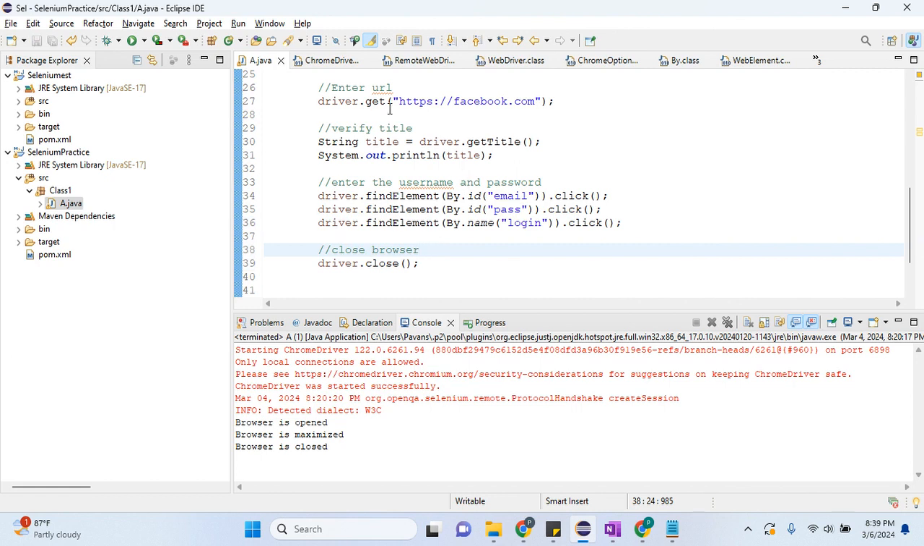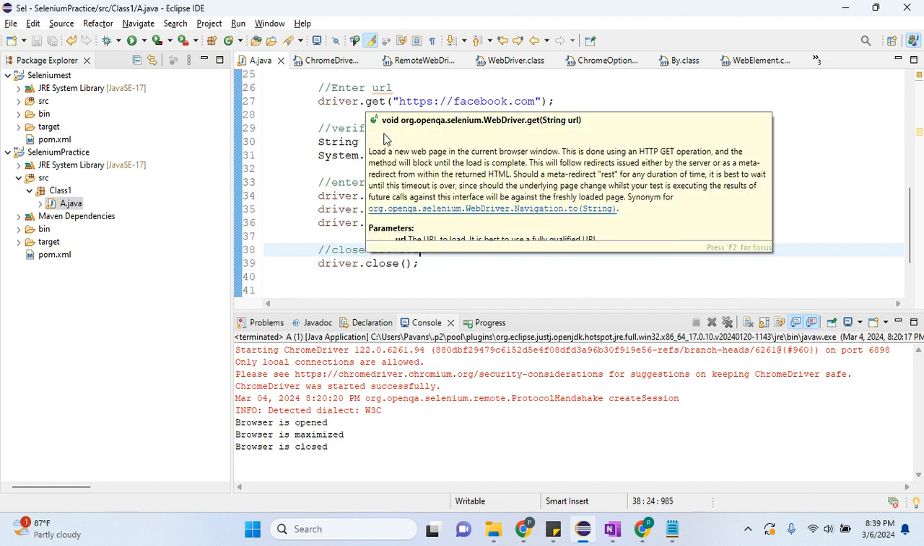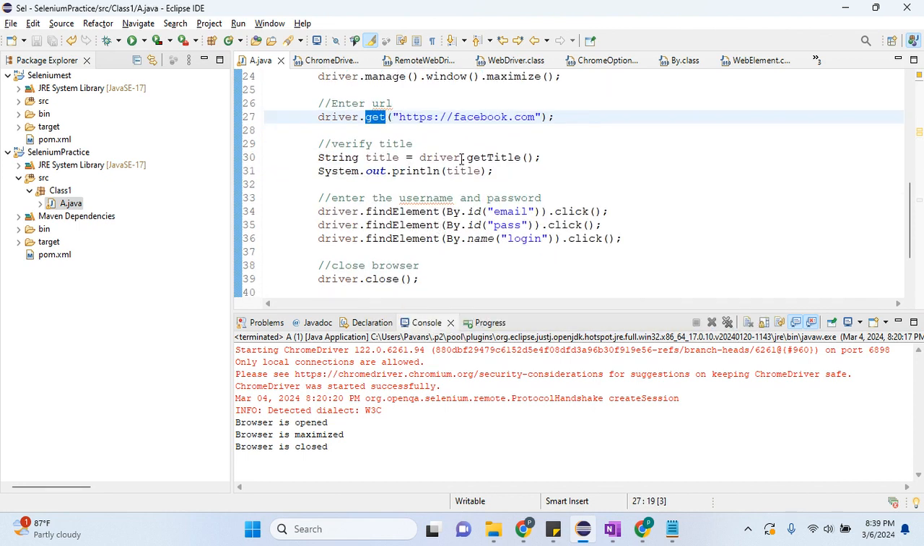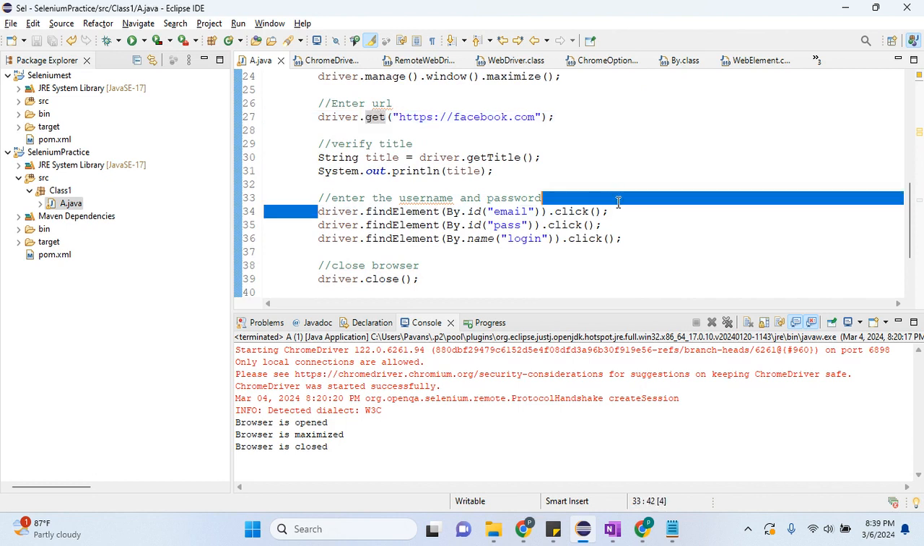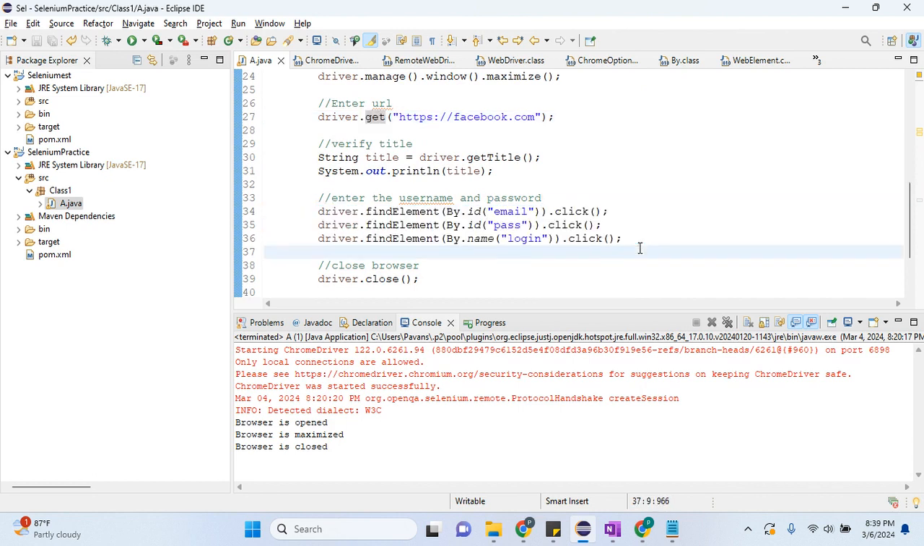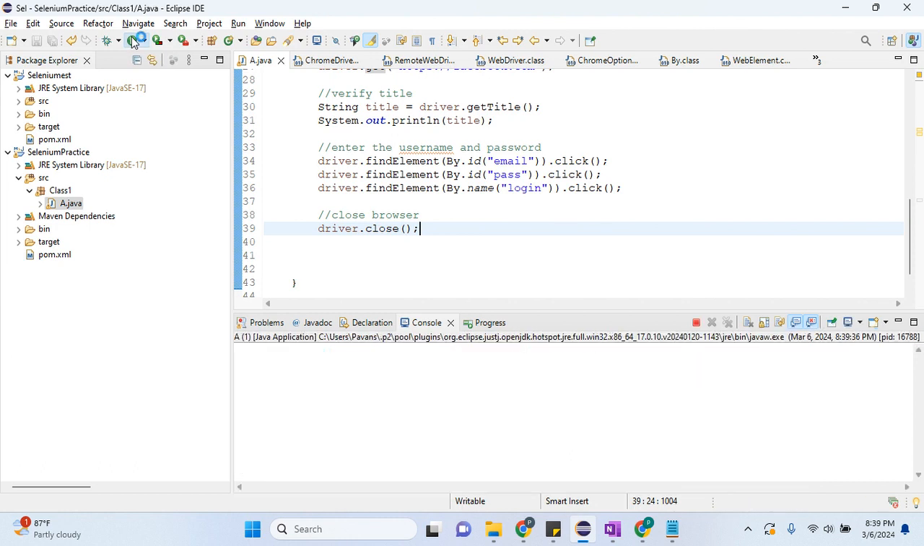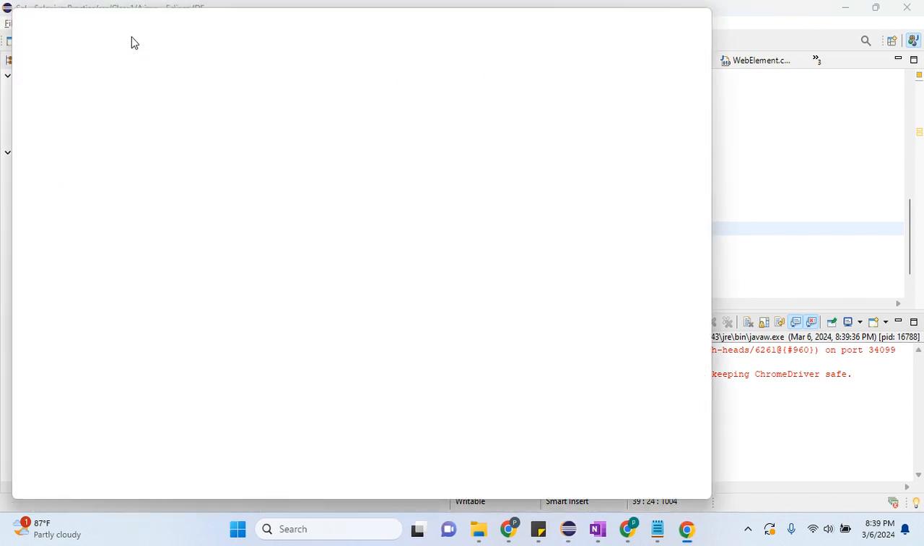Okay, driver dot get, this line will open the browser, this will maximize, this will enter the URL, and the title will fetch you the title, and these actions will perform some actions on the web elements, and driver dot close will close the browser. Let's run. Starting ChromeDriver.